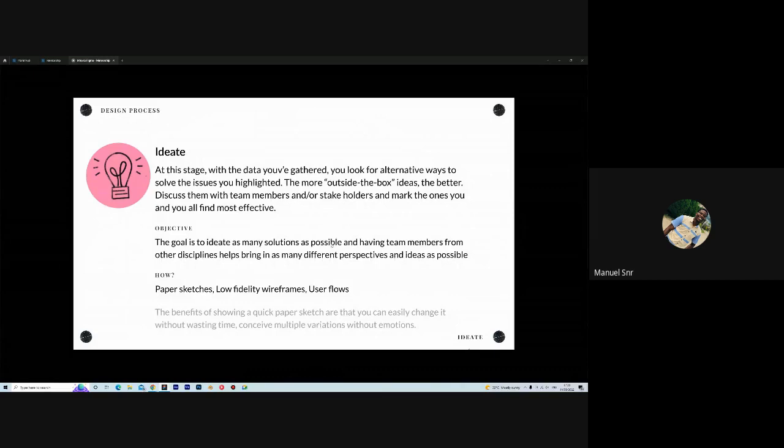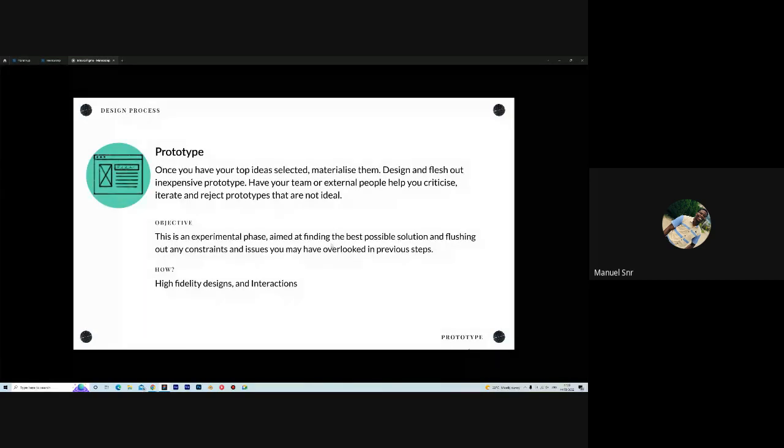When you're done with all this, then you can move into the prototyping phase. Now this is where you come on Figma. For me though, yeah, this is where I come on Figma.